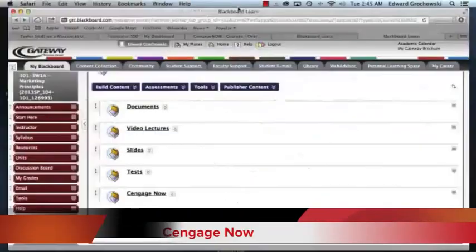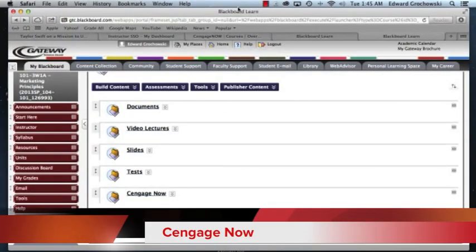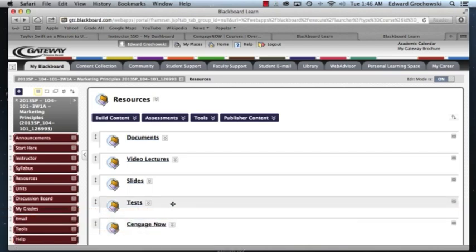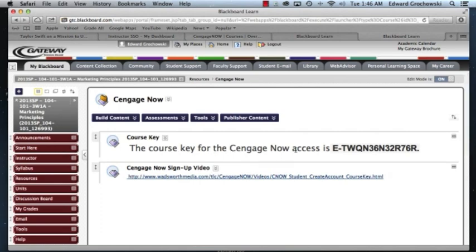One of the items that we're going to be looking at is the Cengage Now product that comes with your textbook. If you click on the Resources tab in your Blackboard site, you'll see a folder there called Cengage Now. Once you click on that, you'll see two important items. One is the course key for Cengage Now access, and the other is a link that gives you access to a video that Cengage made that's actually really good, that walks you through the enrollment process.